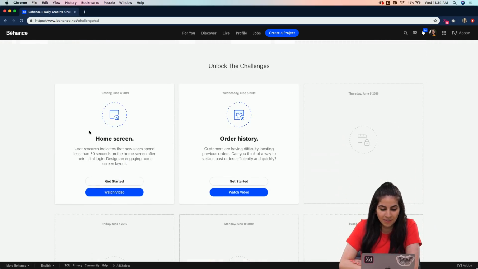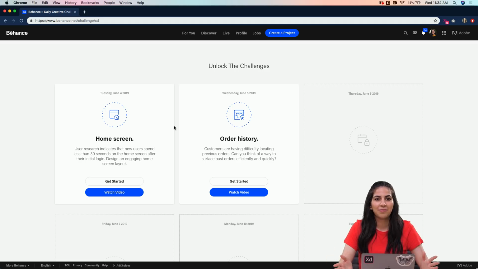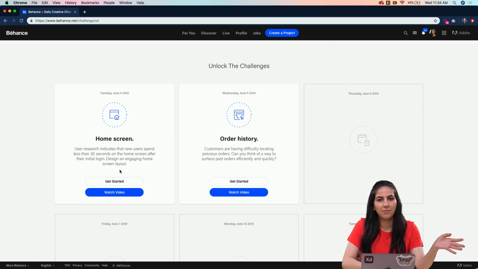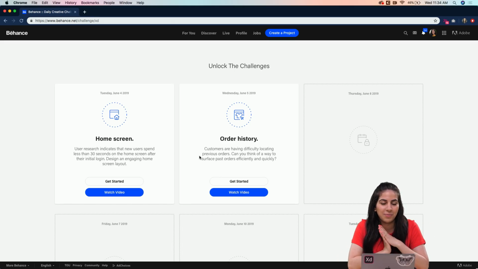If you go down here, we'll see the 2 challenges that have already been unlocked. Yesterday's was to do the home screen, and the theme for this challenge is a food delivery app, similar to Postmates or Uber Eats or Caviar. There's a bunch of food delivery apps out there, so that's the theme of this challenge. Yesterday we focused on doing an engaging home screen to help users stay on the home screen for longer than 30 seconds. Today is to do the order history page, so where do users go to find out their past orders? We're going to be working on that today.